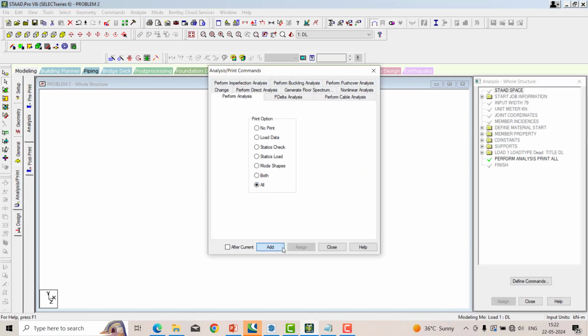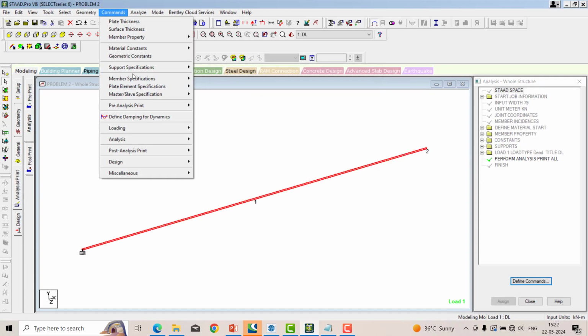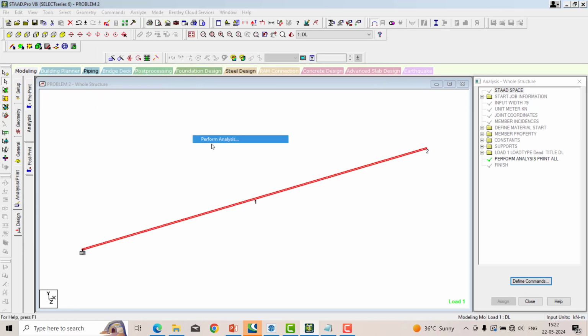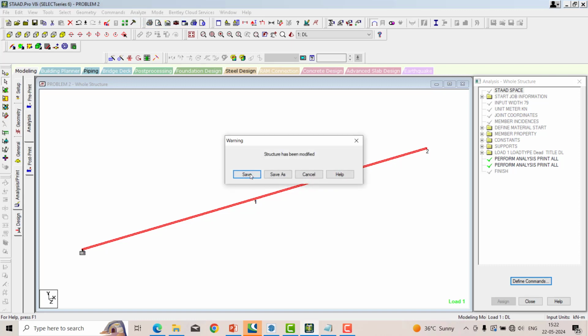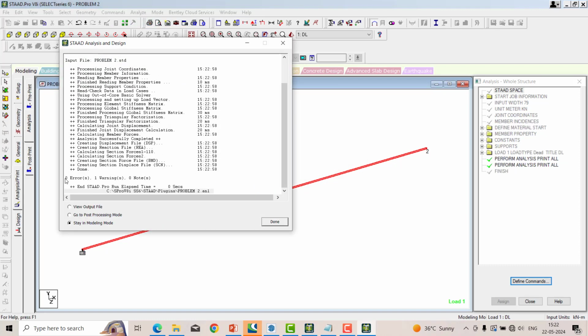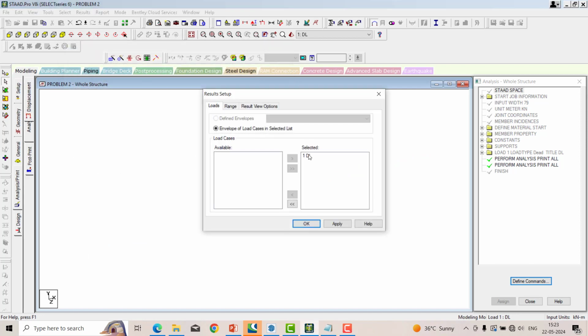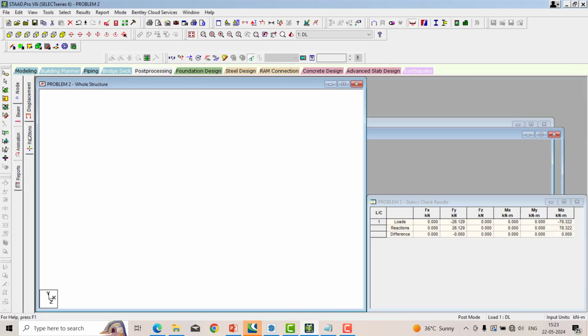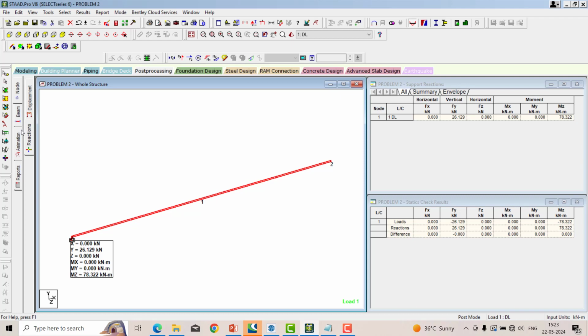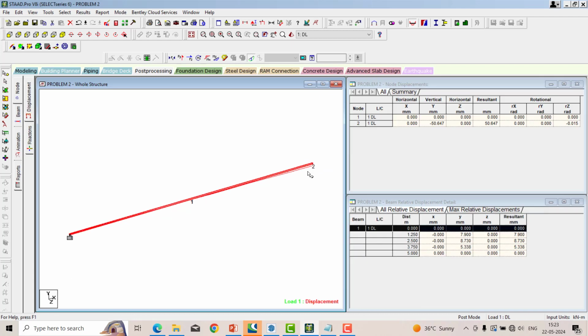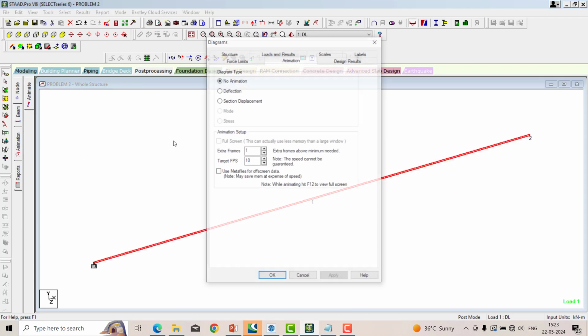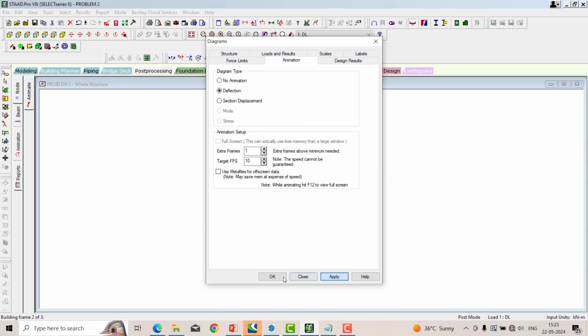Analysis, all, add, close, command, analysis, perform analysis, all, OK. Analysis, run analysis, save. Make sure you get 0 errors. Go to post processing mode to check the diagrammatical results. Under the dead load, we want to see the results. Go to the reactions to check the reactions. Displacement, this is how your beam displaced. Animation, click over the deflection and apply OK.